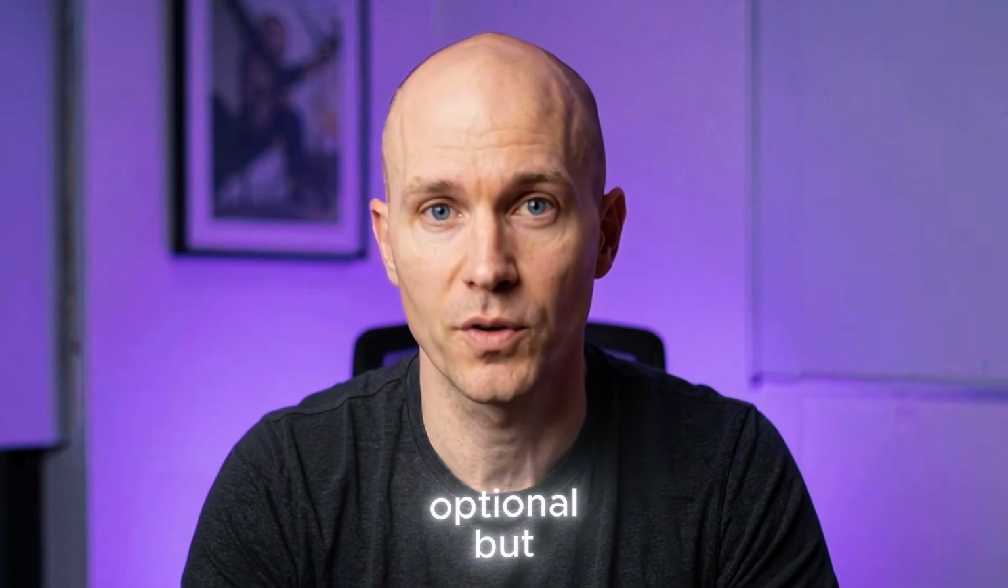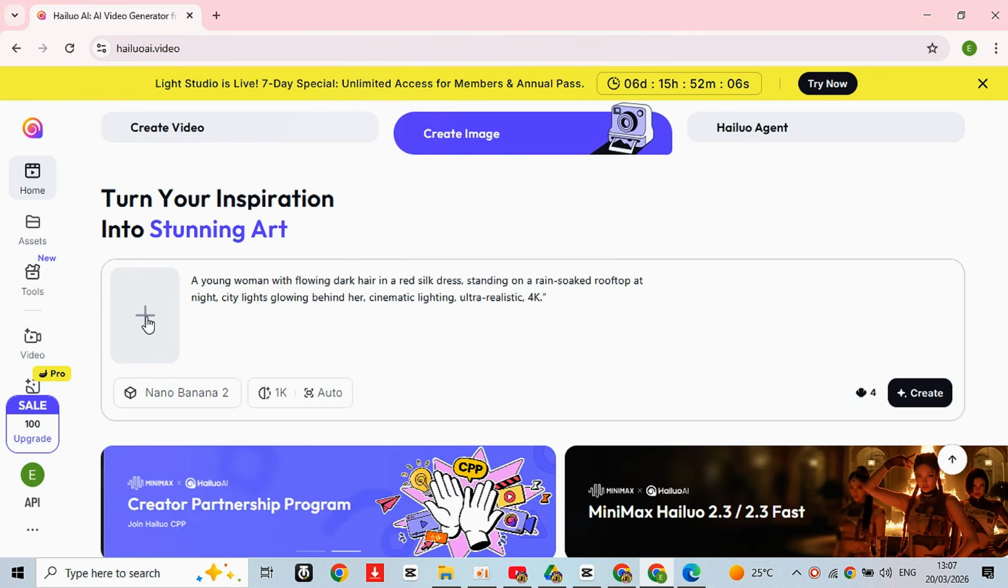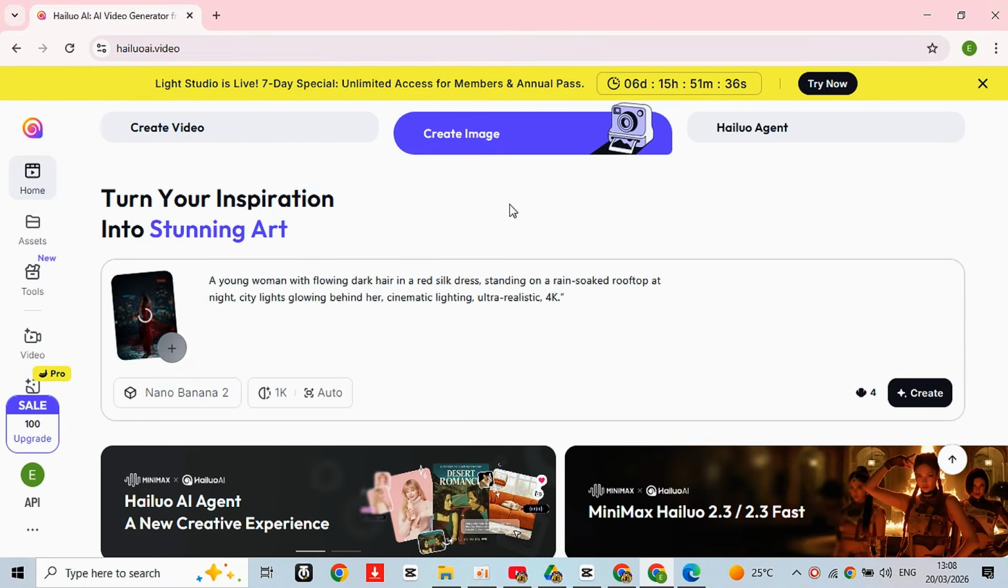Step 3. Add reference images, optional but recommended. Click the plus icon near the prompt area and upload a couple of reference images. This helps Nano Banana lock in the face and overall style you want.